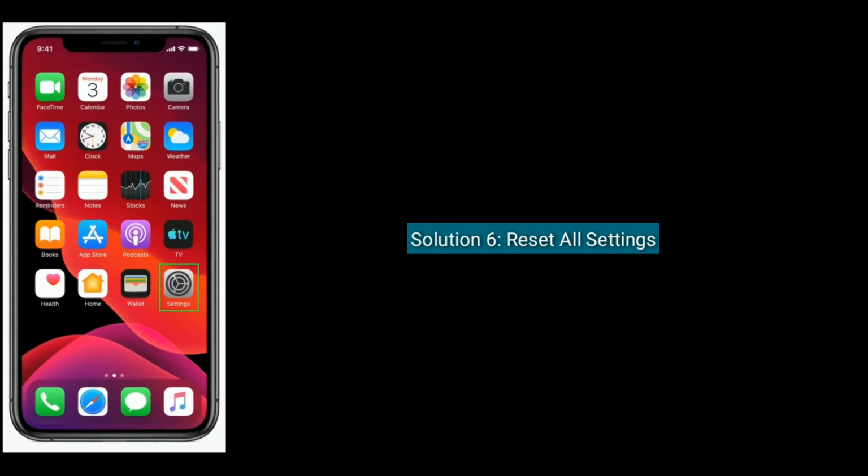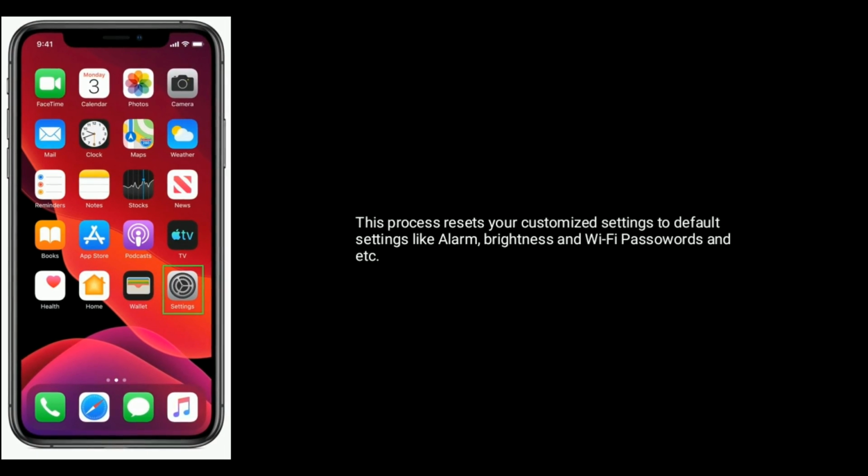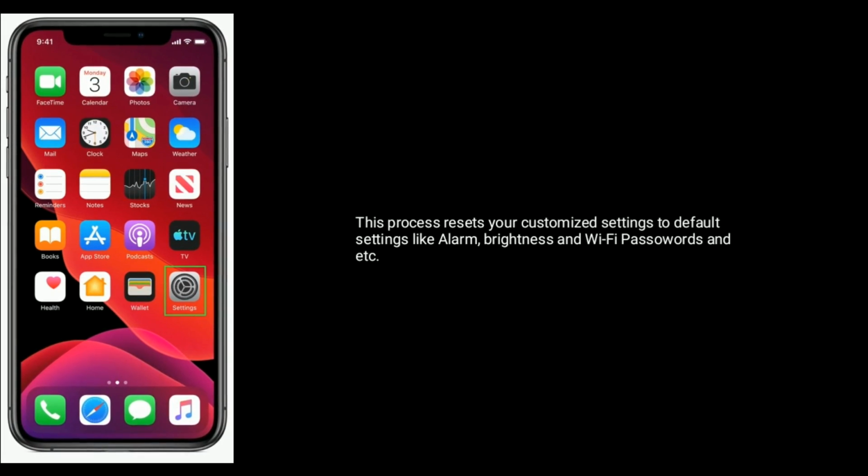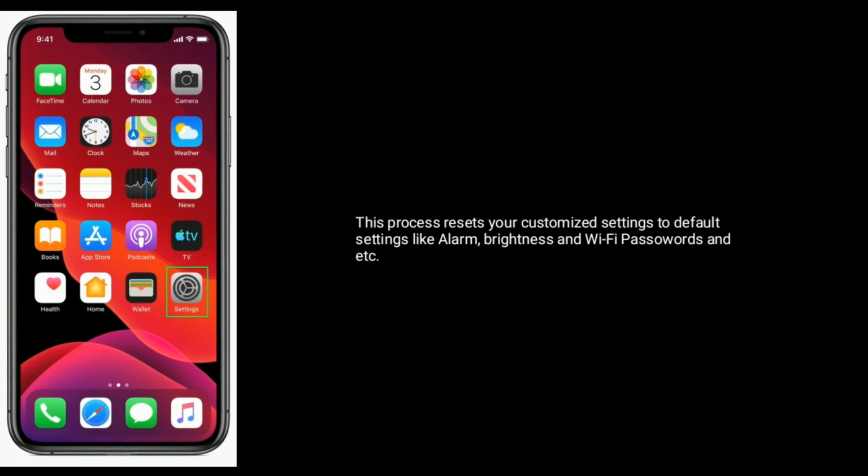Solution 6 is Reset All Settings. This process resets your customized settings to default settings like alarm, brightness, and Wi-Fi passwords and etc.